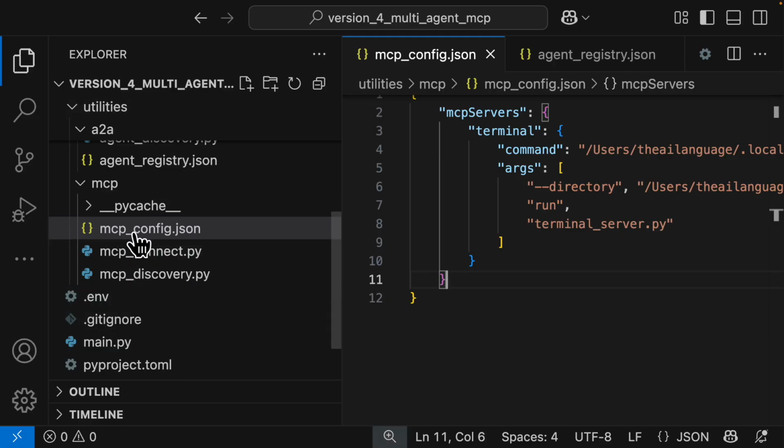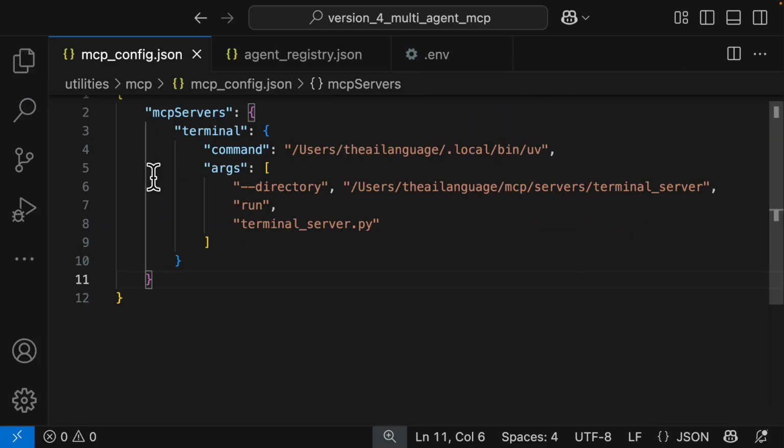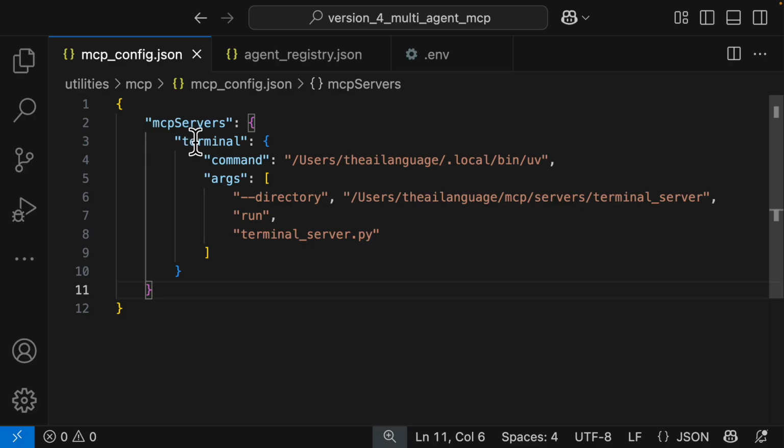So let's first go through the mcp_config.json file. This file has the config for our MCP servers. We're just using one server over here. You can actually use any server that you want. I am using the terminal server as a demo server over here. And again, please look at the video where we designed and built this terminal MCP server if you wish to use this. I'm going to specify the information about that video in the description.